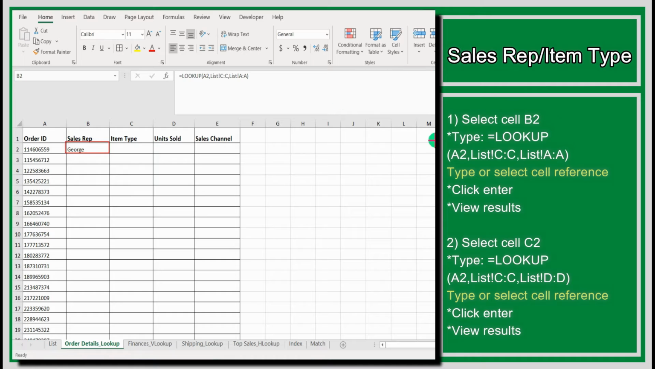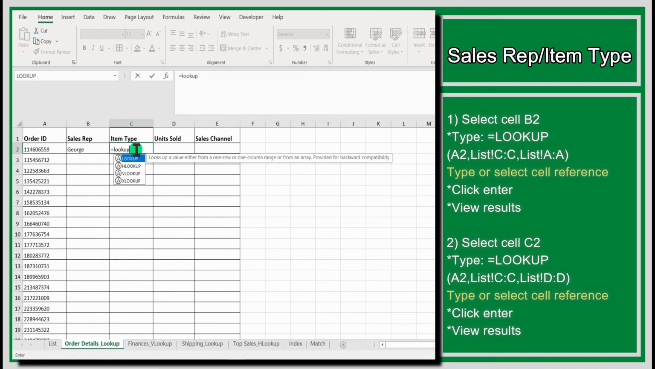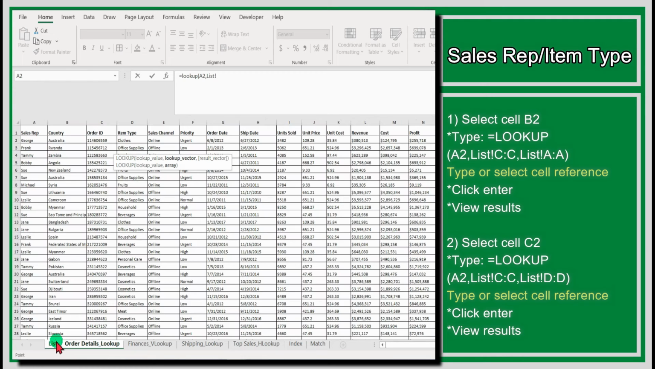Okay, so now let's repeat these steps on our item type. Let's say equal and type the word lookup and start an opening parenthesis. Again, let's go ahead and select our common identifier, which is in cell A2. Let's place a comma. We'll head over to the list tab and get the common identifier, which will be the lookup vector. Okay, so go ahead and select column C. And then finally, we want to go ahead and find the item type.